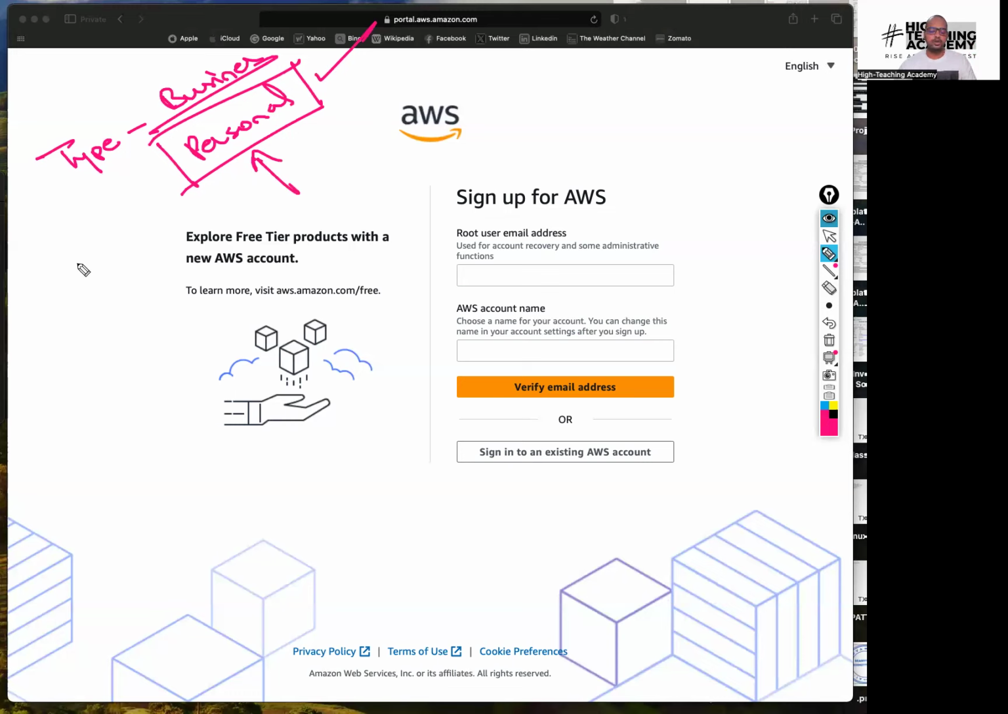After that, it is going to ask you some details about your address, your phone number, your mobile, your email address, and so on. And once you click on next, here it is going to ask you for card details.